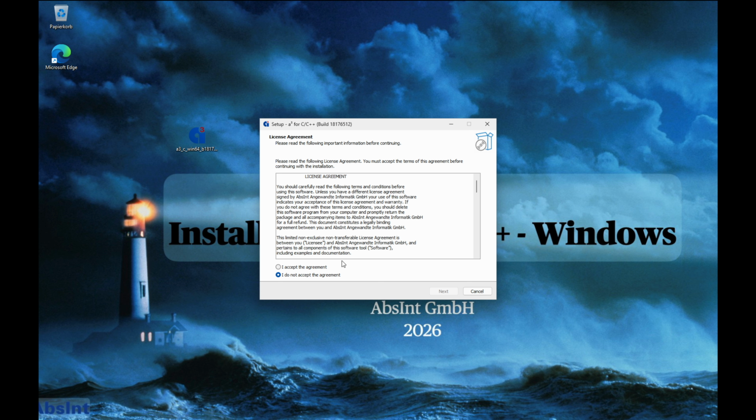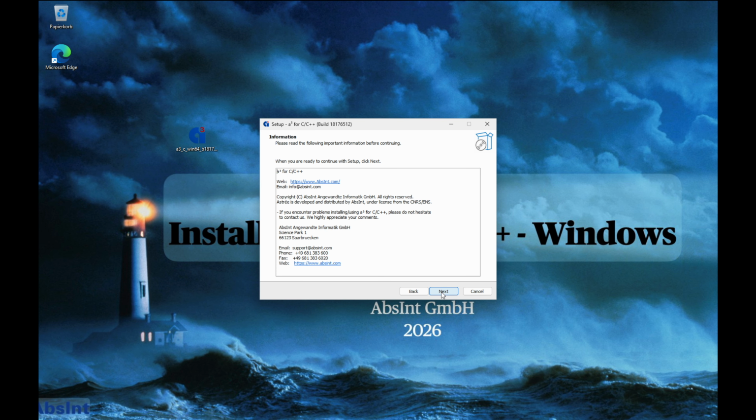The installation window will open and guide you through the installation. Please accept the license agreement and click on Next. The next window shows you important information about Astrée and how you can contact us in case of problems installing or using the software.